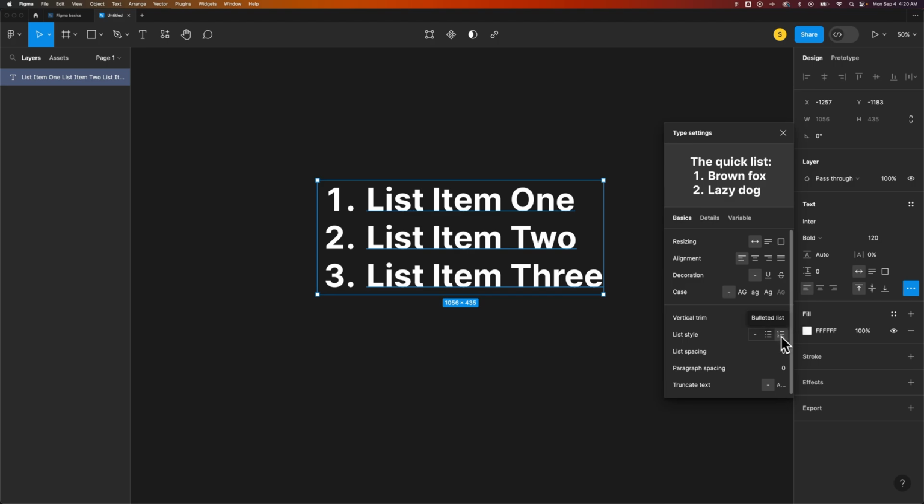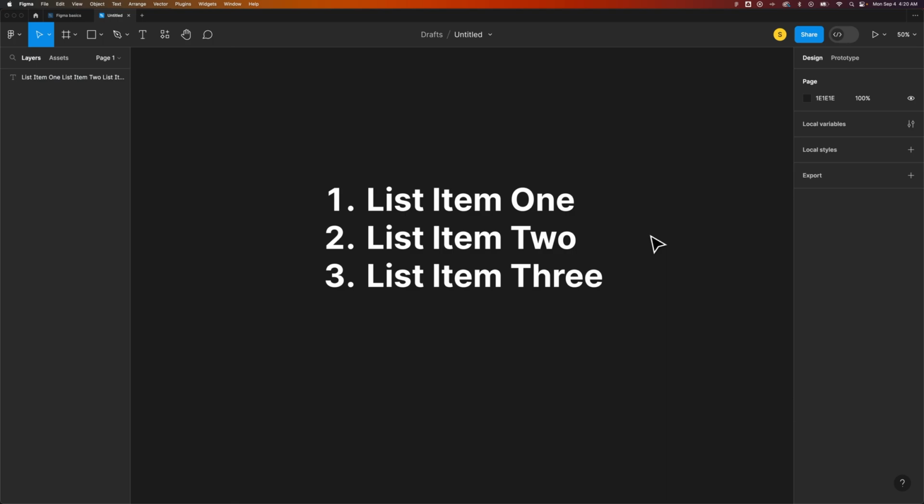You can highlight what you want to be bulleted or numbered, and then include them here in the text options, and that is how you can change your text to a bulleted list or a numbered list here in Figma.